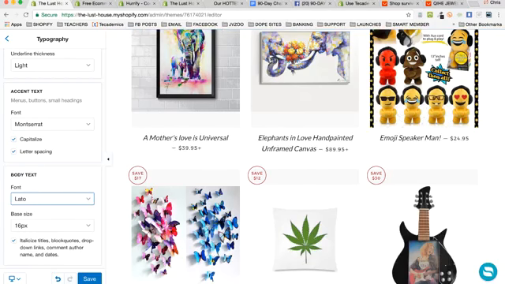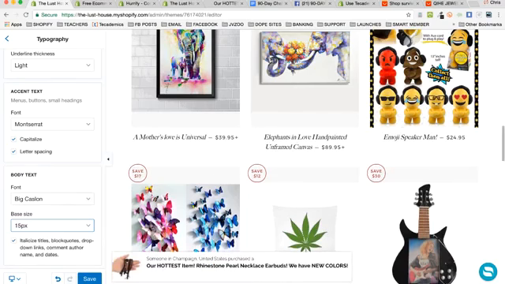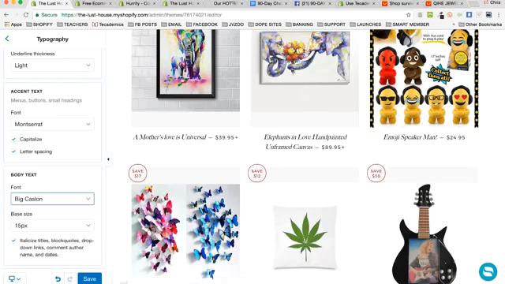So you see these titles right here? A Mother's Love is Universal with Lato. We can go down here to like PT Sans. And it kind of changes a little bit. We can go right here to Big Caslon and watch it. Now it's changed right here. And then you can kind of go from 16, go to 17, make it a little bit bigger, go 16 down to 15. Sometimes it changes more than others. So it got a little bit smaller. So you can kind of just figure out whatever works for you, okay?